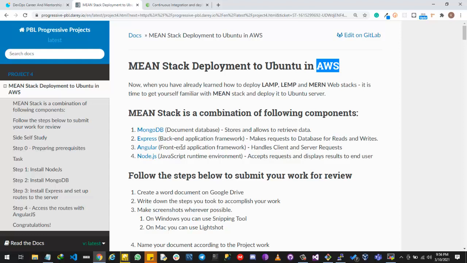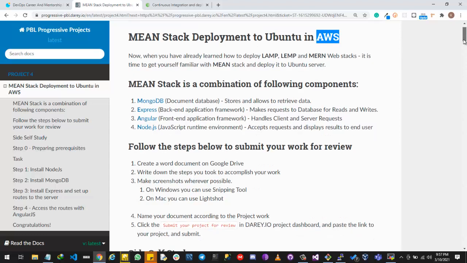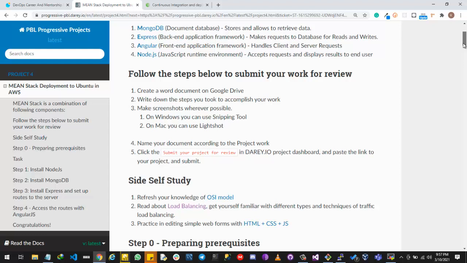So we are trying to build a simple book register application that has a front end using the Angular framework, and also has a back end, Express, that stores information on a database, which is MongoDB, that is running on a Node.js JavaScript runtime environment. We are going to implement all this on AWS using the Ubuntu operating system. To get started, these are the steps we need to follow.